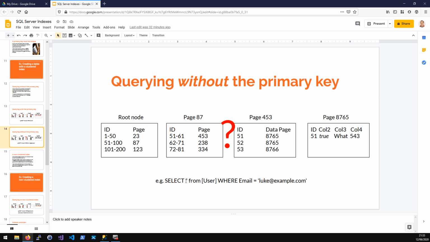And again, if I don't put top 1 in there, it's going to read through the entire table, because there might be more than one result, and it doesn't know, without you telling it, whether to stop when it finds the first one or whether to carry on.